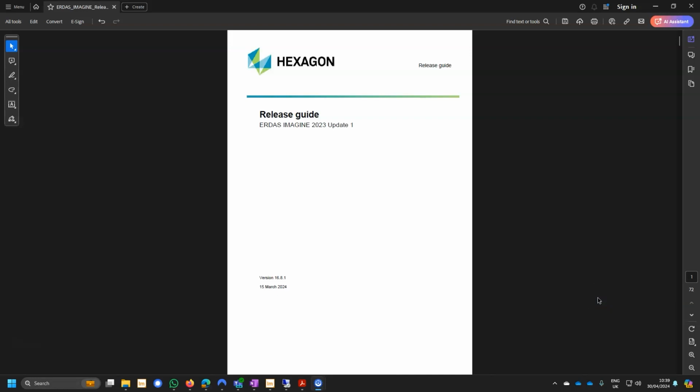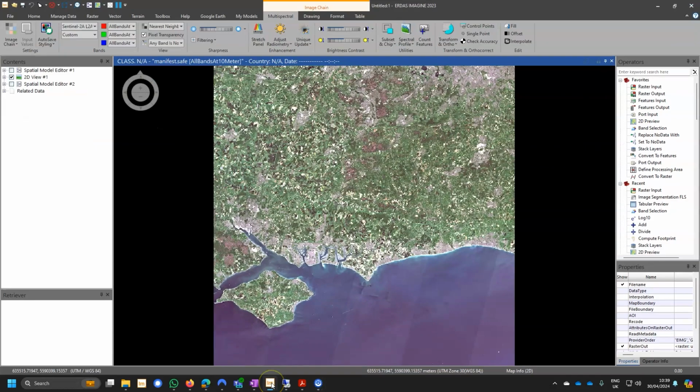ERDAS IMAGINE 2023 Update 1 has been released recently, within the last week, and it is available to download from the licensing portal. I'd just like to show you a couple of little things that have caught my eye in this release. Here we've got some Sentinel data over the south of England.